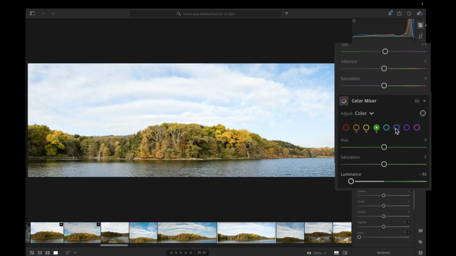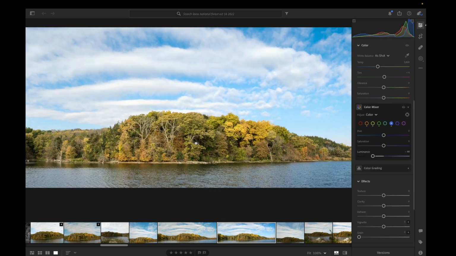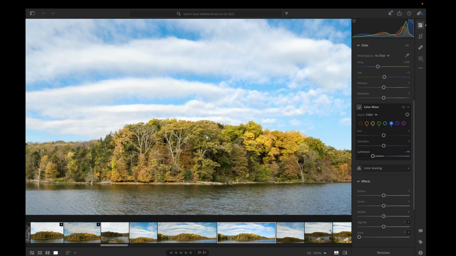Let's go back, and we're going to use the color mixer still. And I'm going to really darken the blues. And you can see that has a pretty cool effect overall with everything. It packs the water down here, makes the sky a lot cooler. And that's pretty sweet right now. What we're going to do now is, gosh, that looks great.